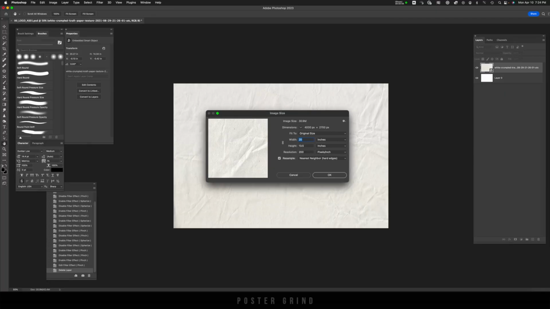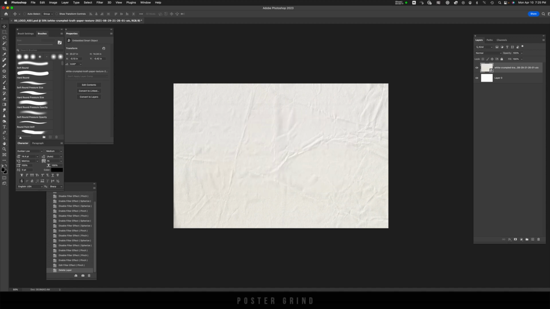All right, y'all, I'm using a resolution of 200 pixels per inch on my template today. So once you have your Photoshop ready to go, your next step is to pick out a texture.